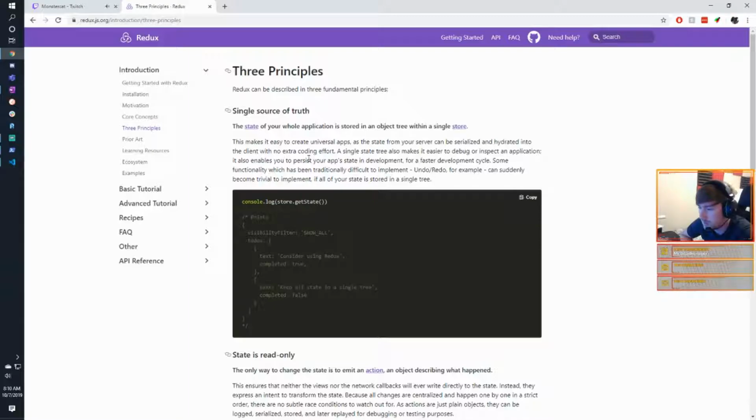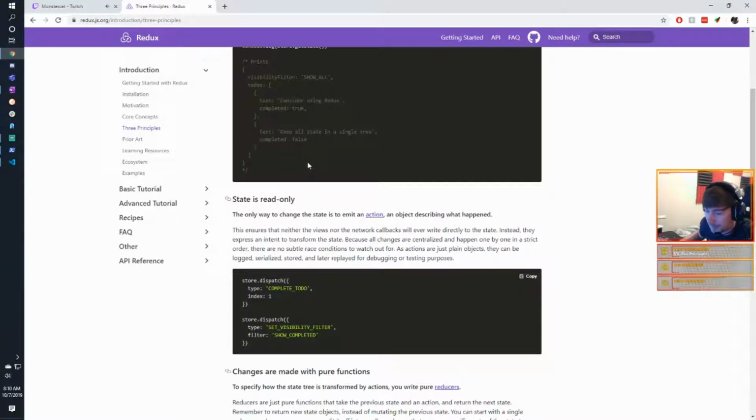A single state tree also makes it easier to debug or inspect an application. It also enables you to persist your app's state in development for a faster development cycle. Some functionality which has been traditionally difficult to implement, undo, redo, for example, can suddenly become trivial to implement if all your state is stored in a single tree. Okay, that makes sense.